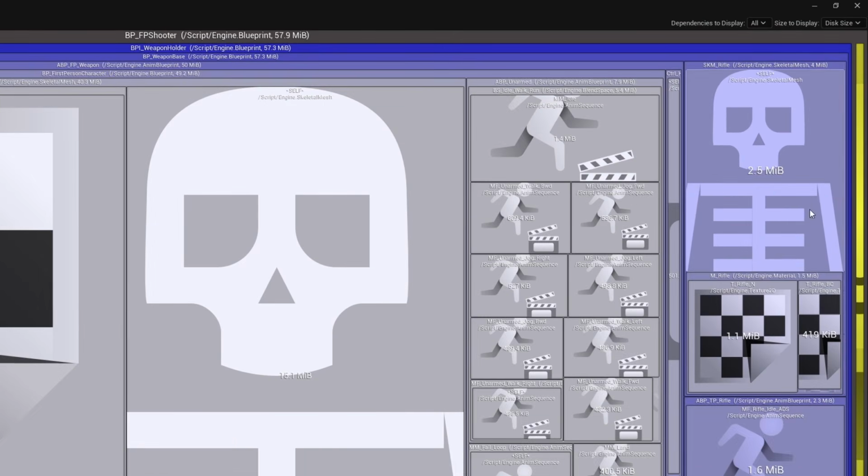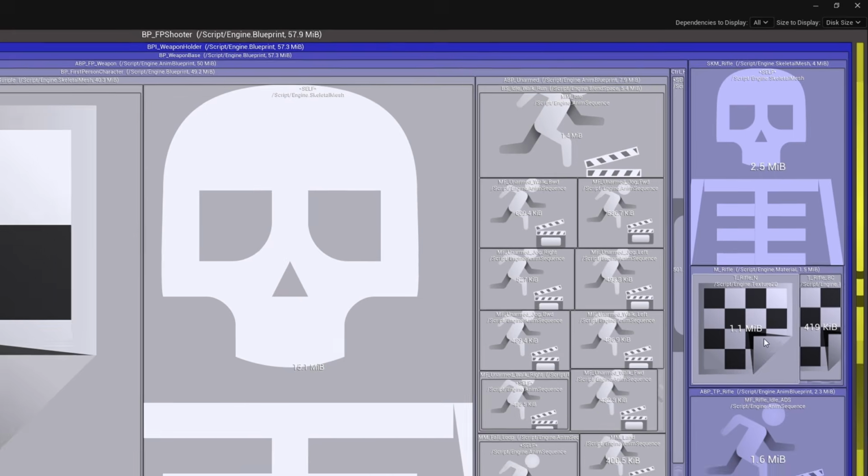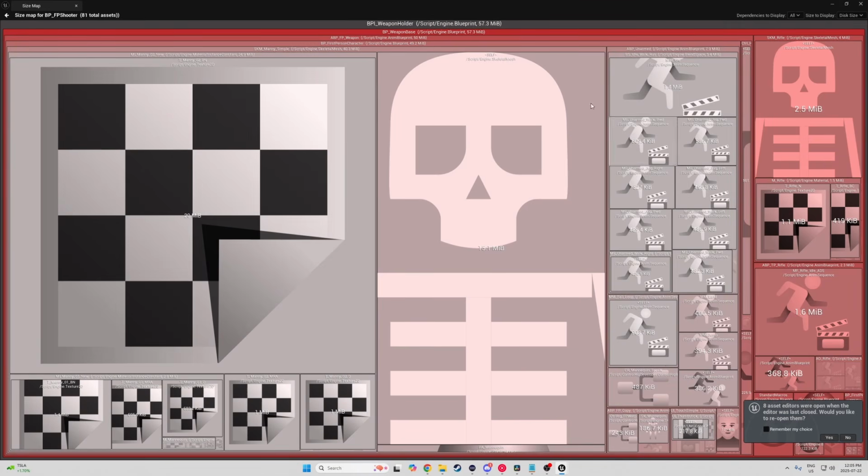An example is the first person character in the 5.6 FPS template. Even in the starter level that doesn't have any weapons in it, he's still referencing all the weapons, textures, etc. in the size map. More stuff in memory means longer load screens, both for your players and, even worse, for you in the editor.